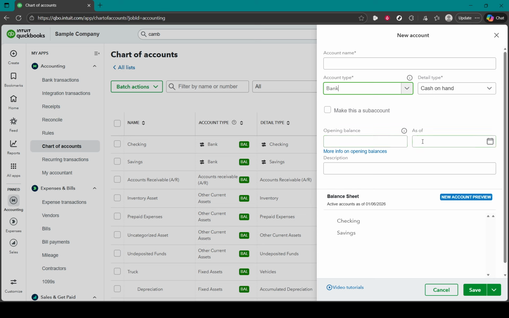Now fill out the requested information. Start with a clear account name such as checking, operating, or savings reserve. If you use account numbers, enter the number that matches your internal chart. Add a short description if it helps your team understand the purpose of the account.